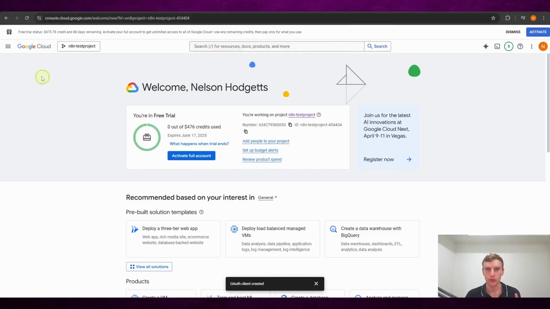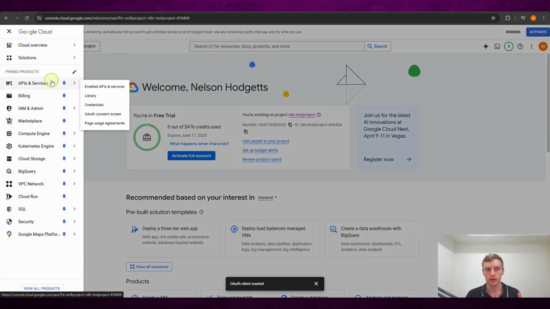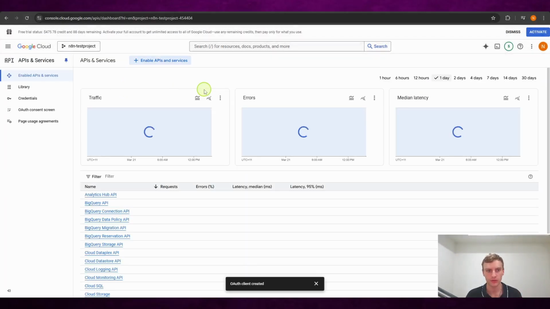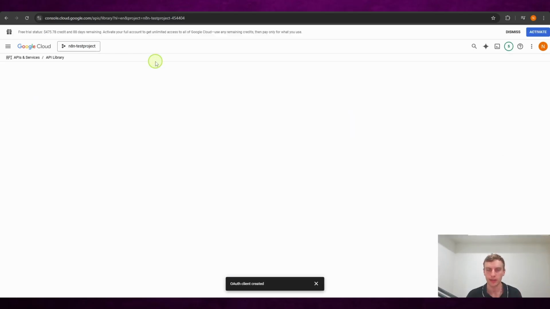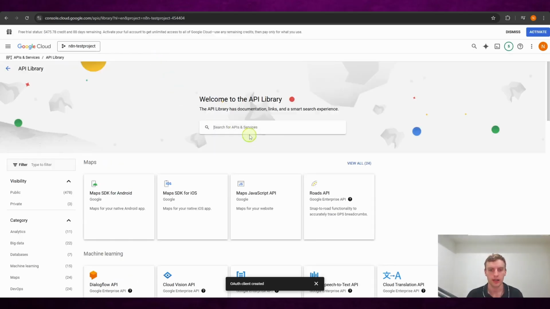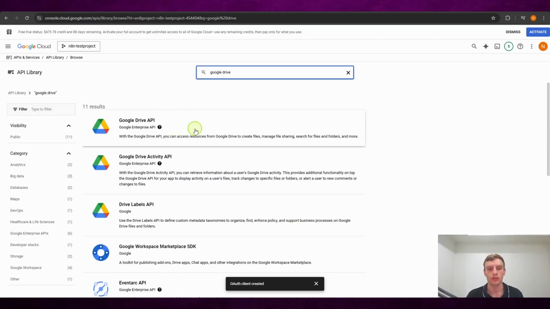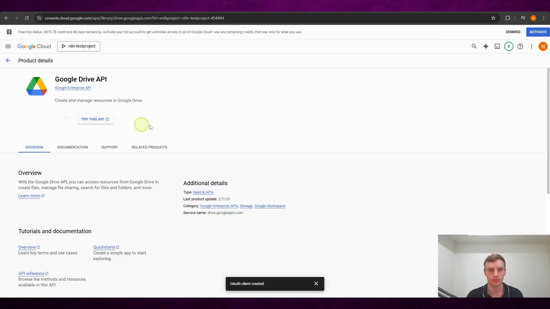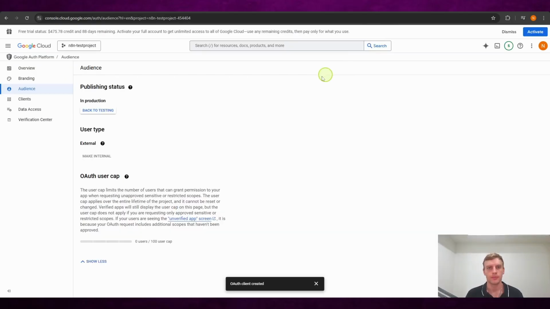Go back to the Google Cloud. Click on your navigation menu, API, enable API services. Then up the top here, enable APIs. And then what we've got to search for is Google Drive. And the one we want is up the top here, Google Drive API. Click that, click enable. So now we've given our Google Drive access to the Google Drive API and the YouTube API. Okay, so now that's done.